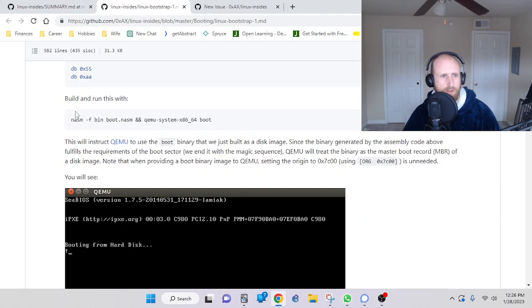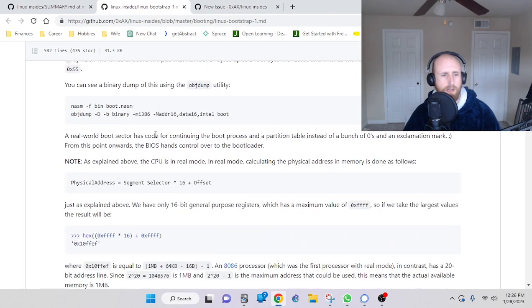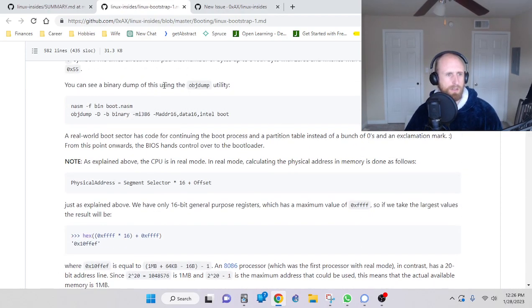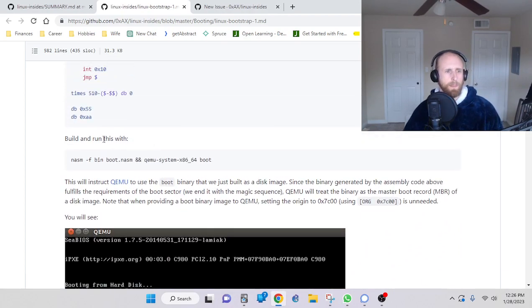Okay, so I think I want to stop. I've been reading this. Oh, let's get to the bootloader section. So build and run with this. Which would be great if I could use a VM and mess around with this.